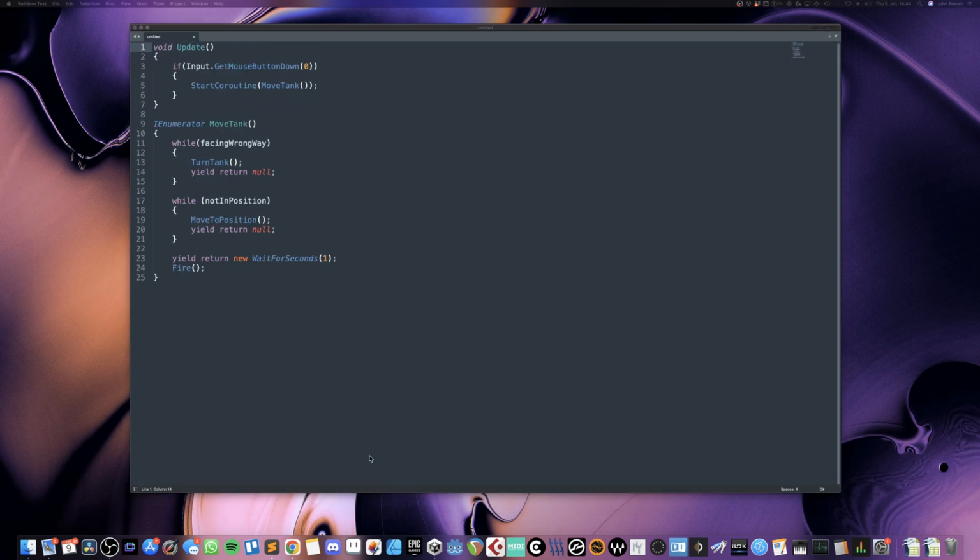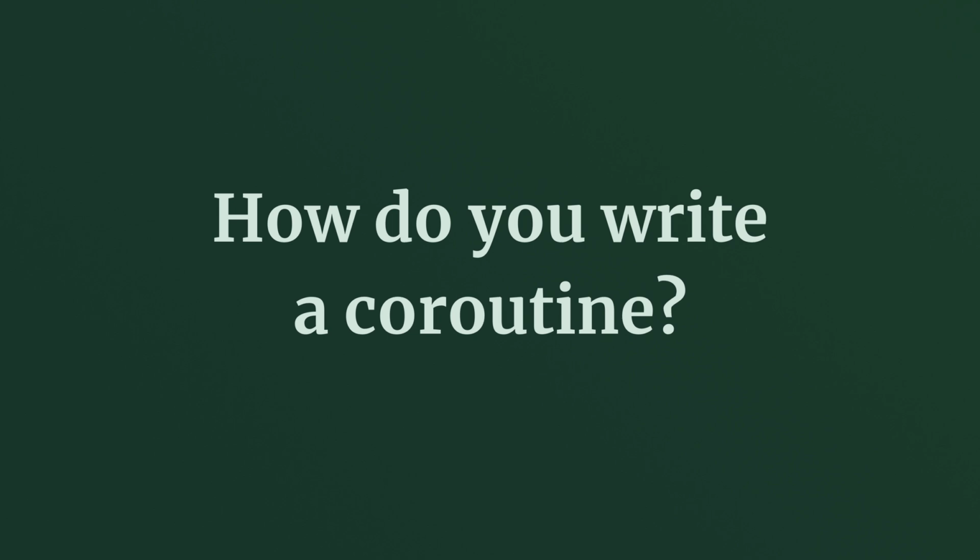A coroutine, however, works kind of like a to-do list. Unity executes the coroutine function in order, just like a regular method in update, except that, unlike update, it's able to pause what it's doing during one frame and pick up where it left off in the next, which can make it much, much easier to execute a series of actions in order. So how do you write a coroutine?